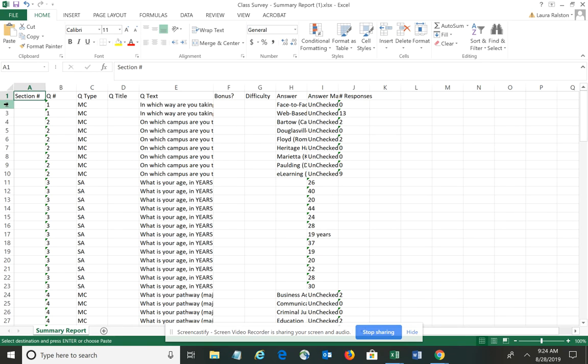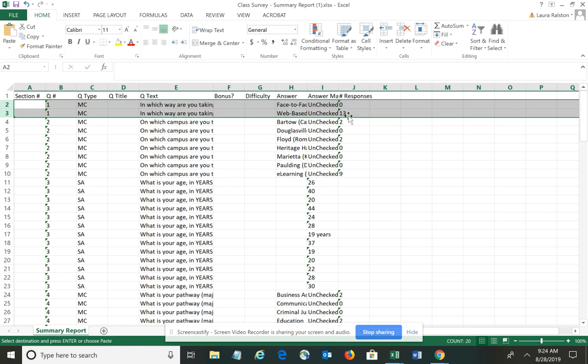What D2L has done in this report is they've already summarized it. It tells you that 13 responses indicated they were web-based and none face-to-face. Well, I can't use that. I need the 13 individual responses. So I know that I had 13 that were web-based, and there may be a better way to do this, but this is how I did it.